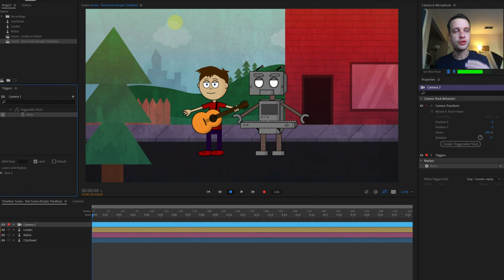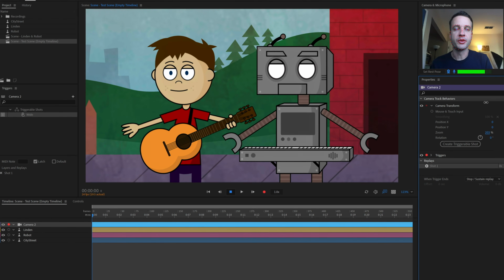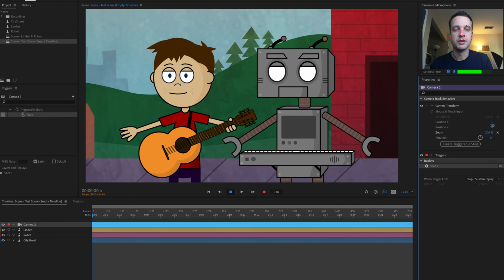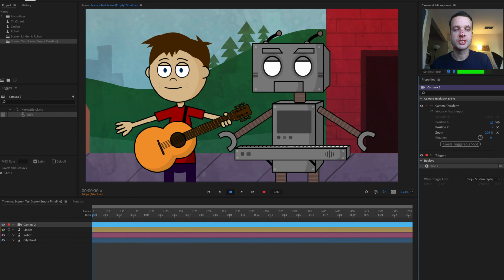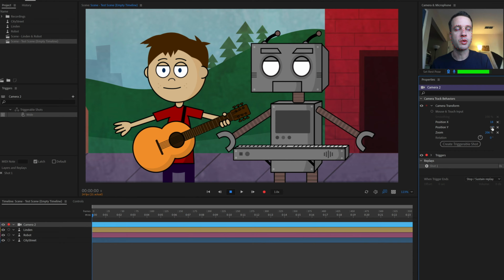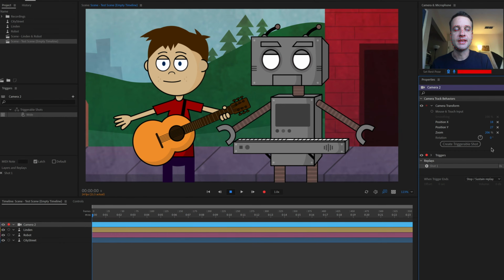Now let's move into more of a close-up shot. So I'm just going to go to zoom here. Let's zoom in a little bit. I think I'm also going to move the position and X just a little bit to get that exactly where I want it. And that is looking pretty good.